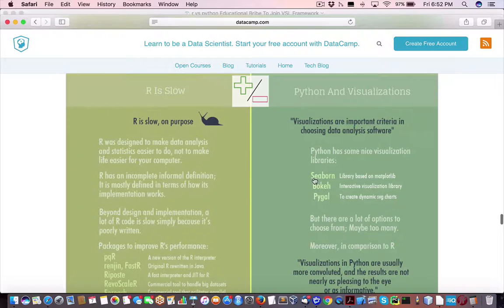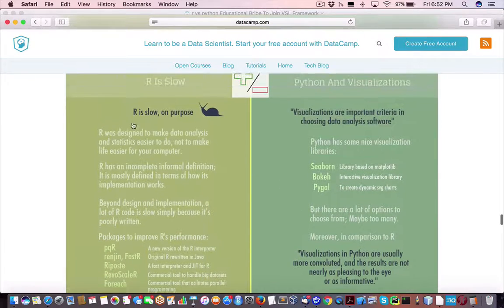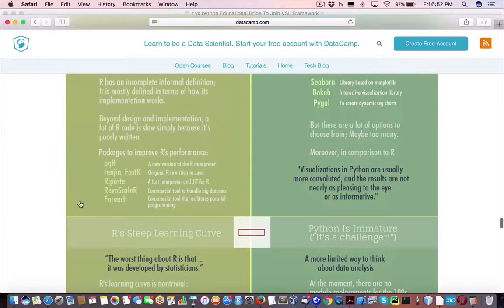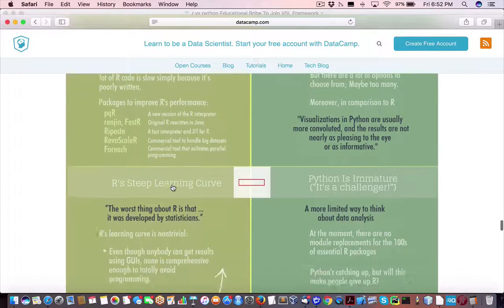This has come a long way. If you look at visualization in Python with Bokeh, that's quite a good package. Matplotlib's good. Seaborn I looked at, it's decent, but Bokeh is really where it's at. Here R is slow, but you've got all these weird packages I've never used to really speed it up.